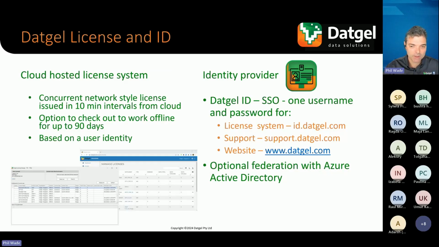Now, when you use the software on a full version basis, all bases actually, it takes a 10-minute lease of the license at a time. If gINT is still open after the 10 minutes is up, then it will lease another 10 minutes. If gINT is closed, then it won't be renewed. You can check out a license for up to 90 days or to the limit of your current support and maintenance. So you must have Datgel support and maintenance in order to check out a license, and that limits how long you can check it out for.